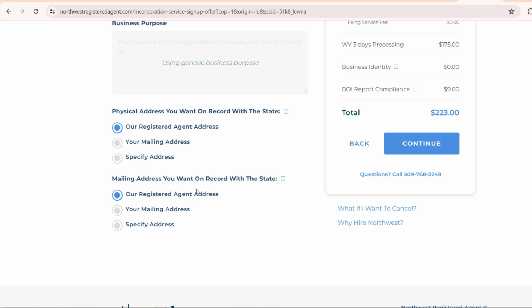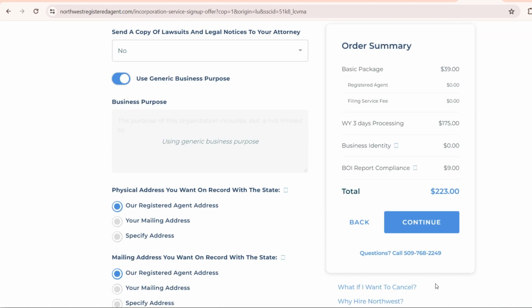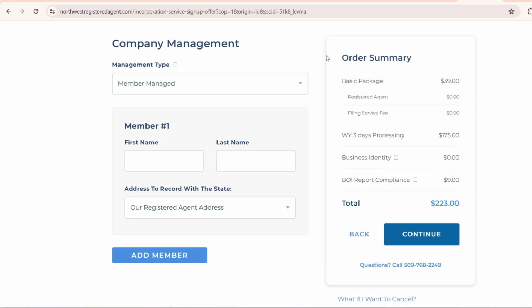Then the mailing address you want on record, again to look professional, because these are public records, and you don't want a residential address made available to the public. So also to make your business professional, going for a registered agent address will ensure that you have a business address which is going to keep you away from all these issues. So once this is selected, you get to see the order summary, then you continue.